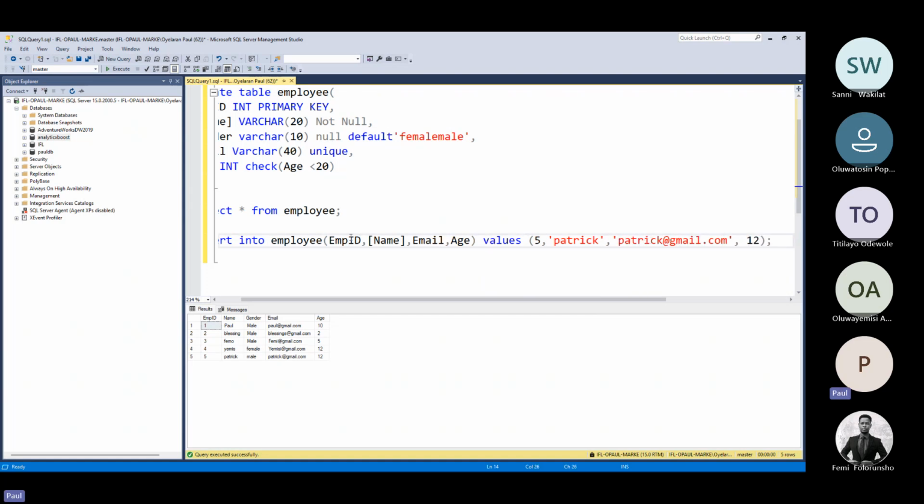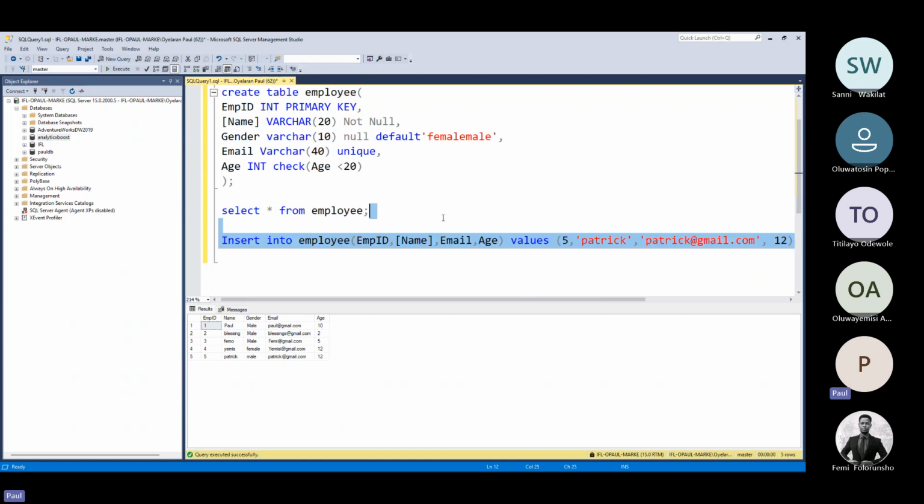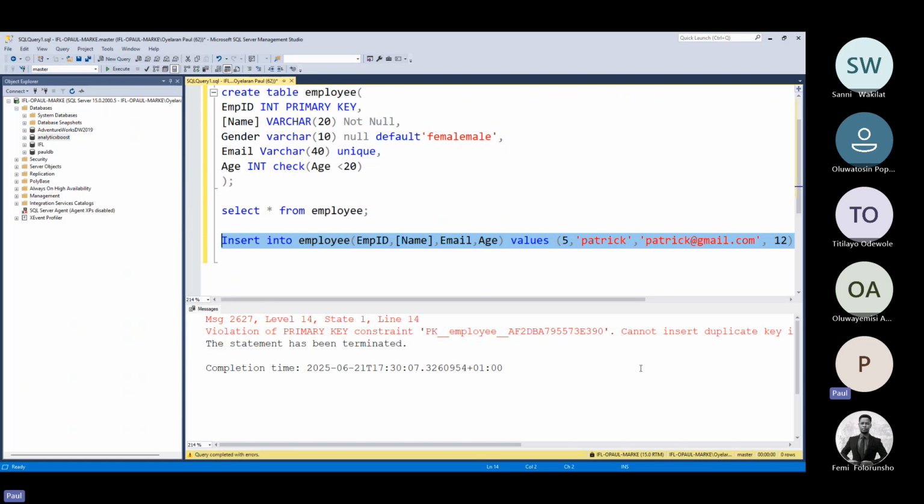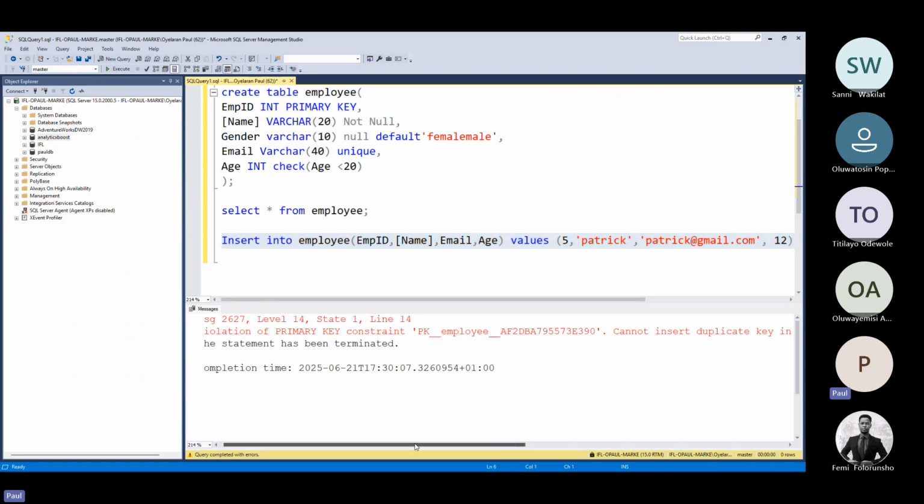These are just the fields inside my table that I want to fill: employee ID, name, email, and age. And these are the values that I'm having here: employee ID, name, email, and age. Now let's see what happens if I run it. Violation of primary key, cannot insert duplicate key. Okay, primary key.